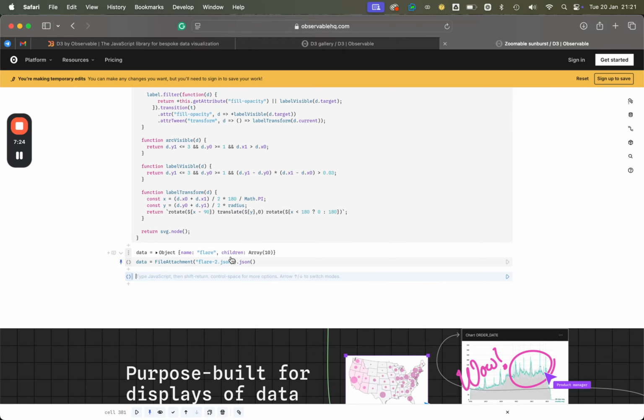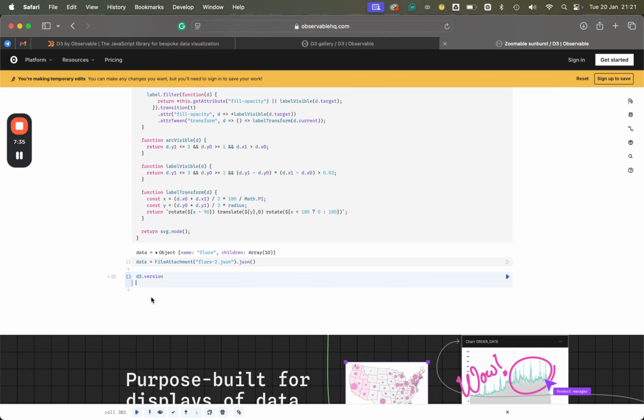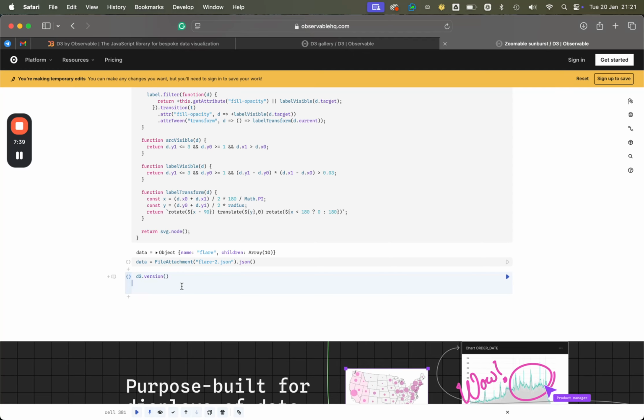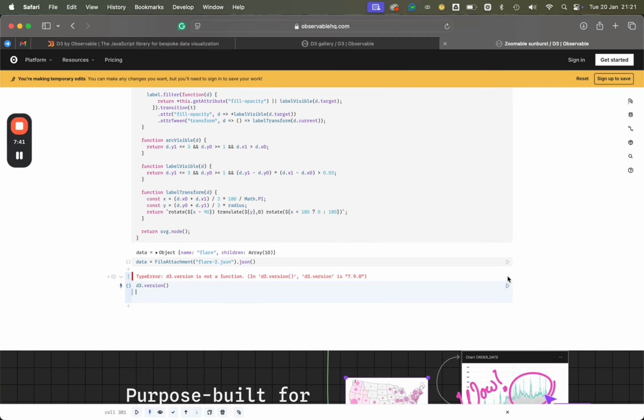So d3.version, which is obviously the D3 object version. Okay, and that should work. Maybe I need to execute that. Run it. Okay, maybe not. Ah, okay. And there we go. That's the version of D3.